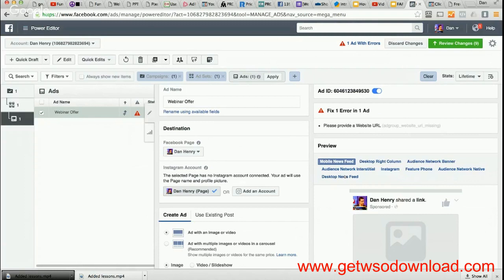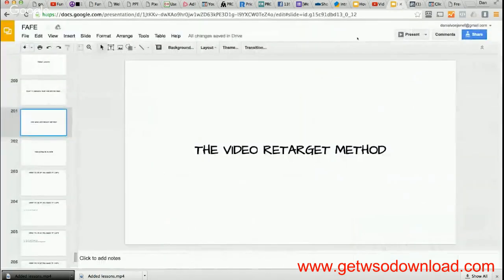So you can either run a video view campaign, get super cheap views, or you can get a video to go viral, or find a client that has a ton of videos out there with a ton of views. You set up these retargeting ads, and now you're the hero. You're getting them sales left and right, and it's easy. So that's how you do the video retarget method.